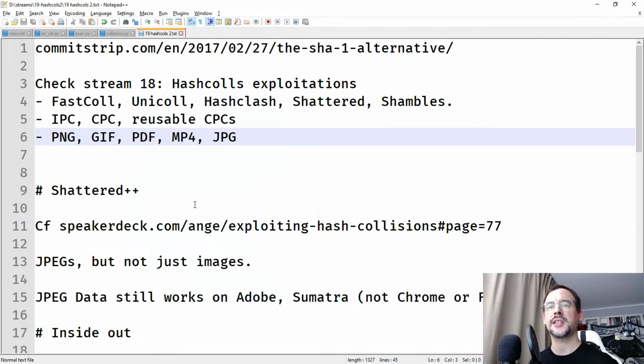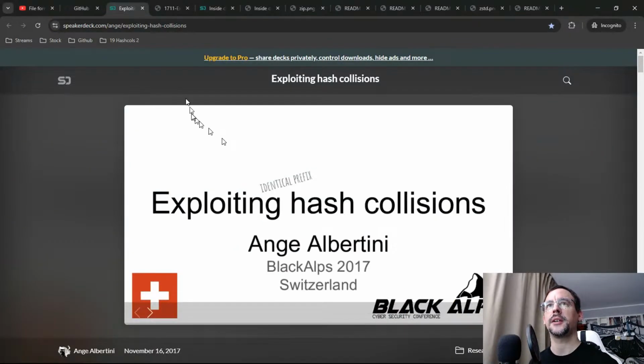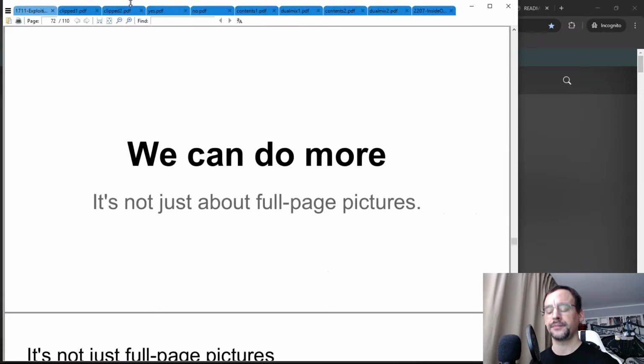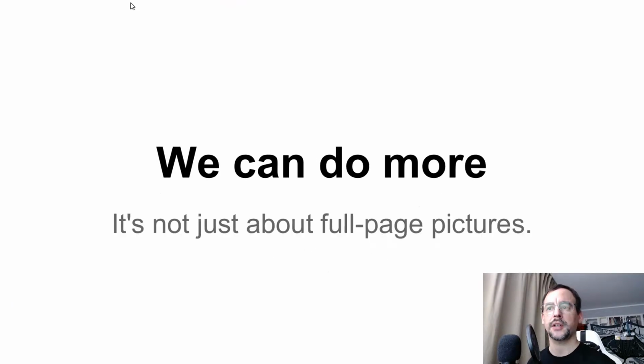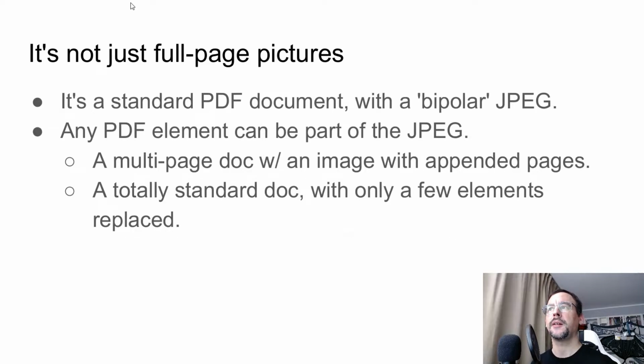Because SHAttered, as we saw last time, was exploiting SHA-1 in a PDF. These are the slides. So what could we do more? It's just a standard PDF document, and there is a JPEG that is ambiguous, that has two versions of it. Any PDF element can be part of a JPEG, and this is totally standard. And what could you do with that?